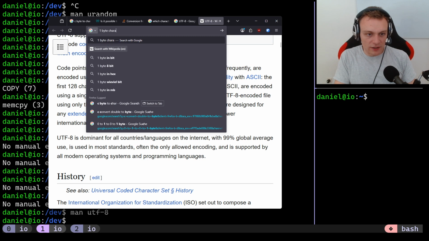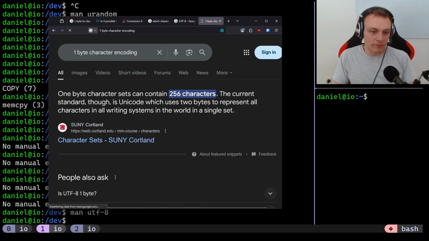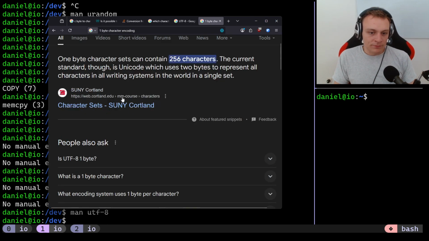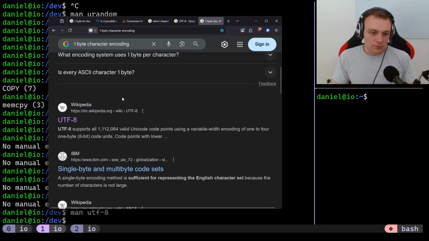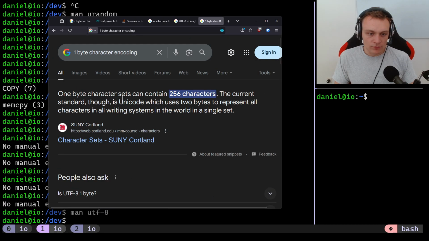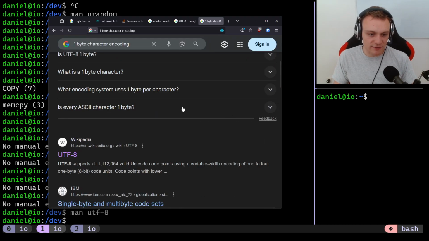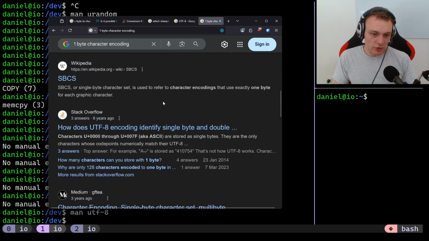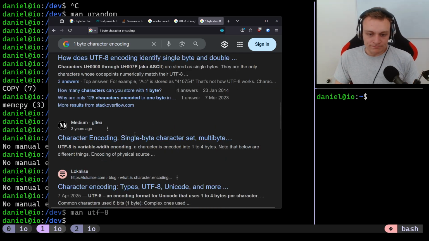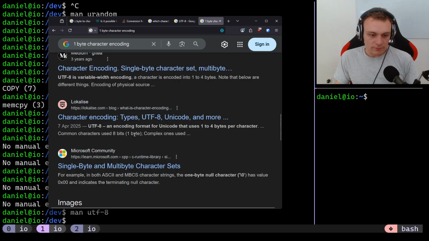One byte character encoding. Unicode uses 2 bytes to represent all characters in all writing systems in the world in a single set. That's great. And UTF-8 uses 1 to 4 bytes per character.